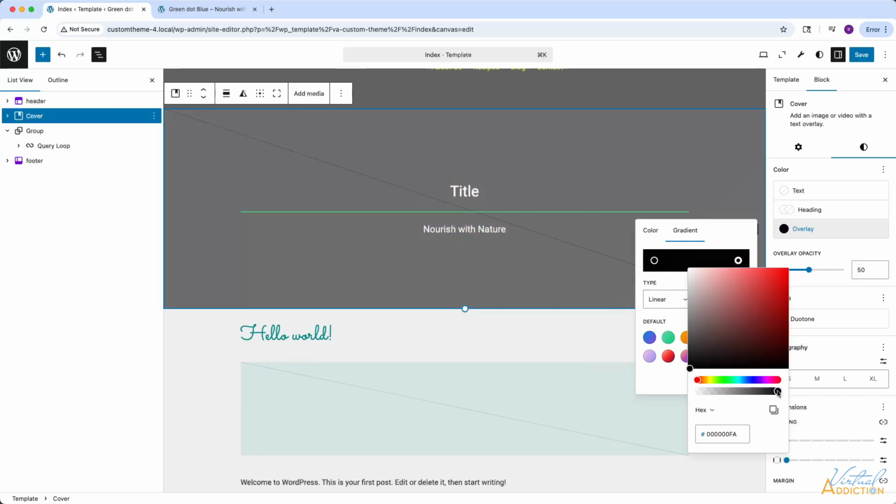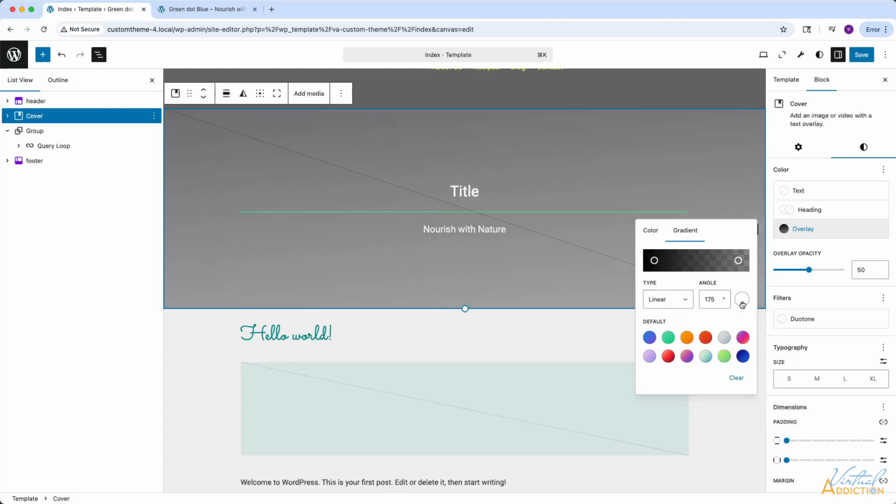But on this second shade of black, I'm going to set the opacity to maybe 50-ish%. So I'll just drag this into the middle. Then I'm going to change the degrees to be at 180 degrees. So my gradient is going to be dark at the top and then fade to a lighter color.